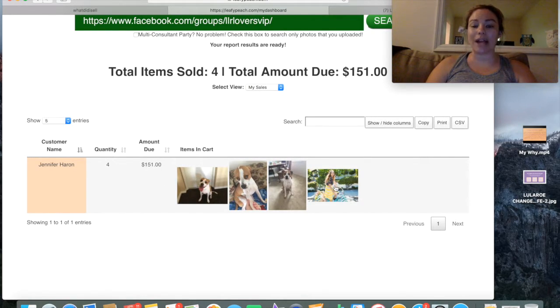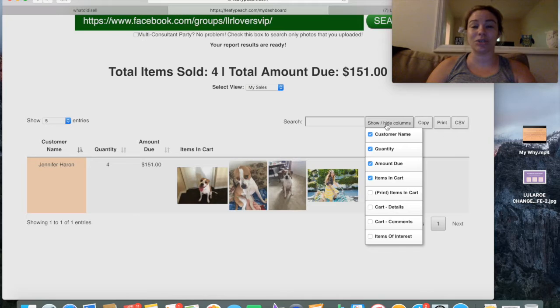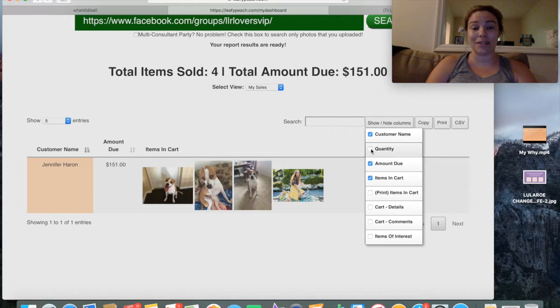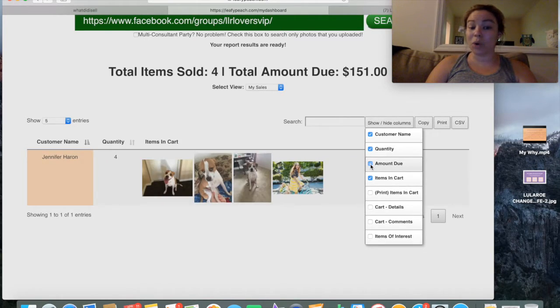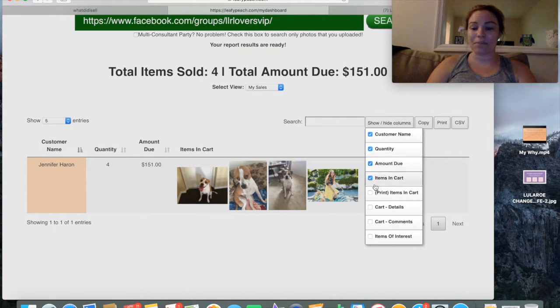So these are the 4 items that Jennifer commented sold on first. But Jennifer also commented sold second under an item. So we can go right up here to show hide columns, and this lets you customize a lot of things. Right now you have these columns checked, and that's what you're seeing over here. But if you didn't want to see the quantity of items that Jennifer purchased, you could uncheck that. If you didn't want to see the amount of money due by that purchaser, you can uncheck that.